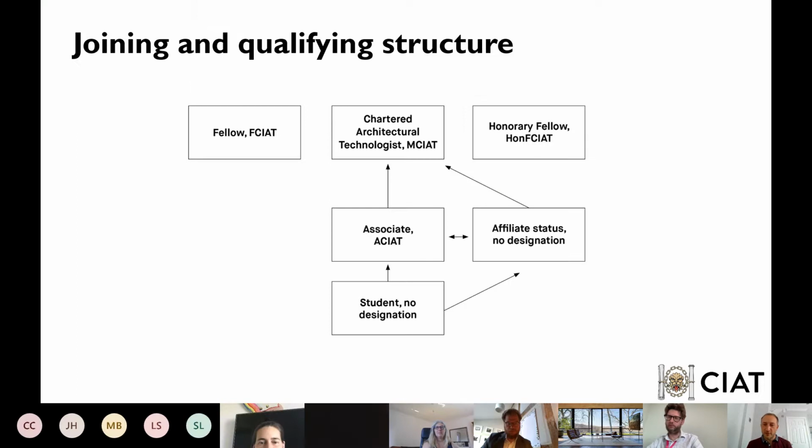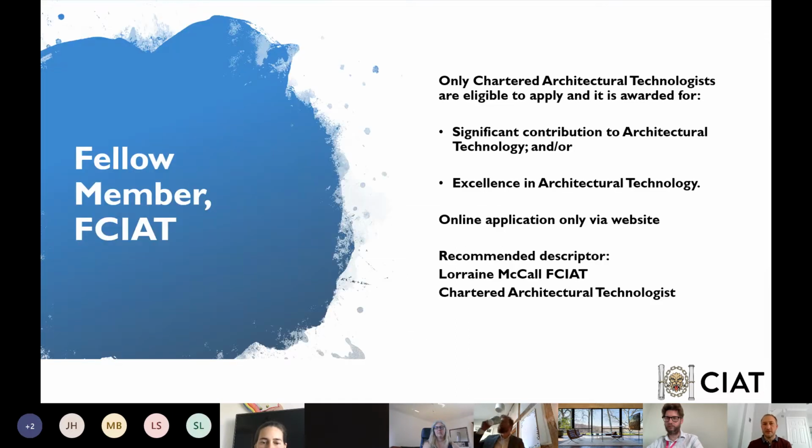So all of you in the room, as far as I'm aware, are chartered members of FCIAT. So that means you are eligible to apply for recognition as a fellow member with the Institute. Just for clarification, this is the structure, how it sits. As you can see, fellow is a complementary class of membership that sits alongside your professional status of being a chartered architectural technologist. So it's not a qualification above. It's a complementary designation that goes with you being a chartered member of FCIAT.